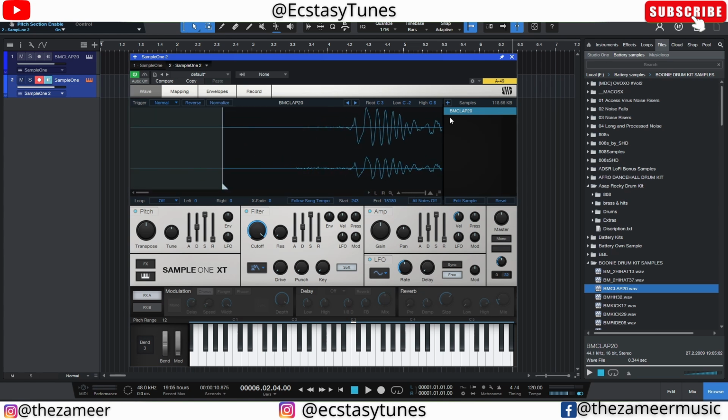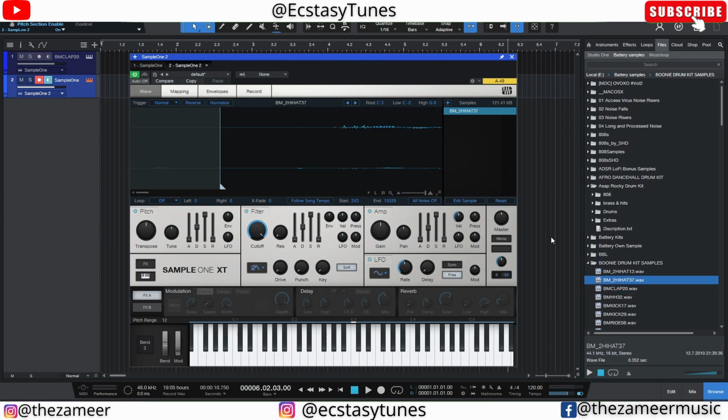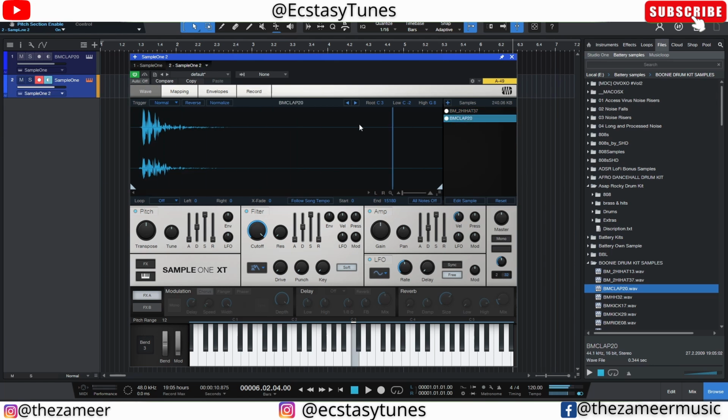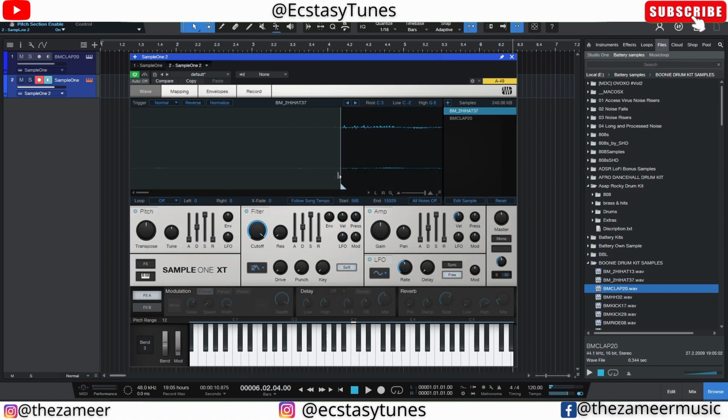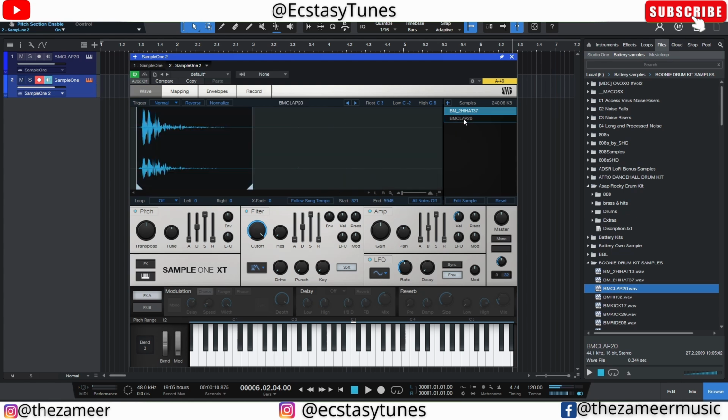Okay, one cool thing that I like about the sampler track in Studio One is I can add multiple samples in one Sample One track. So for instance, I have this clap, but I want to layer it with maybe a hi-hat. Oops, if you drag and drop it here, it's going to replace. So you have to actually drag and drop here. Okay, so now I have both the clap and the hi-hat. So if I go to clap, hi-hat, these are the two samples within one Sample One. So that's really nice.